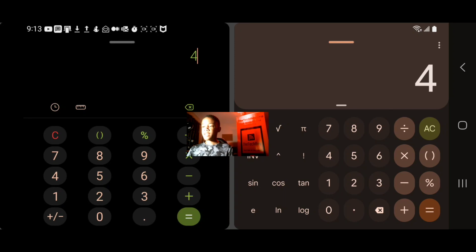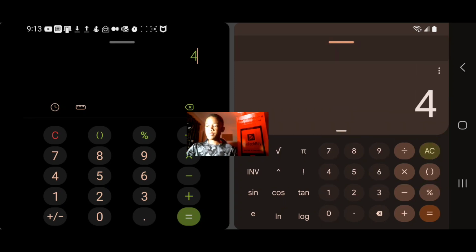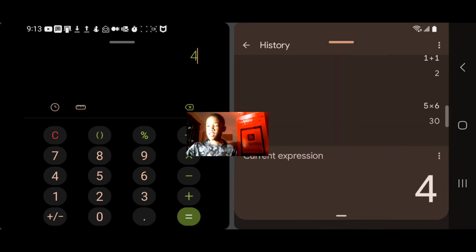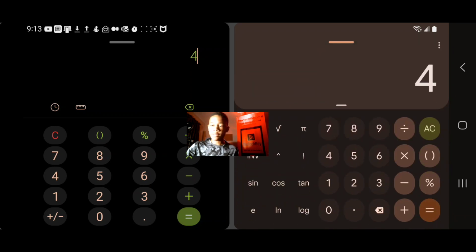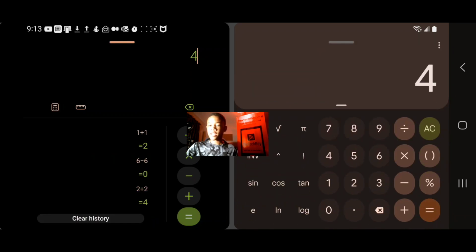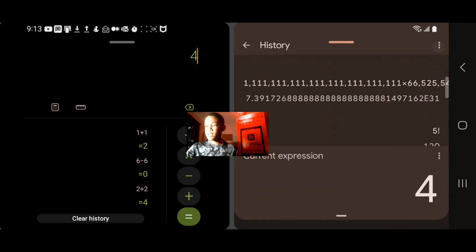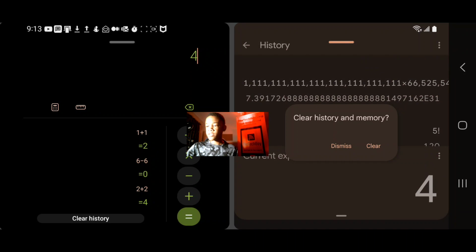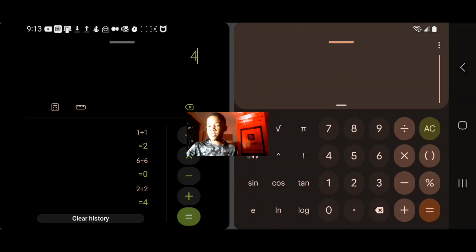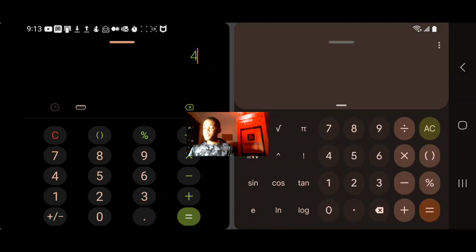Now, if I want to check my history on Google, I just swipe down like this and I can see my history of previous equations, and on Samsung I just click the little clock icon. So basically, for ease of use and to clear, you hit this and click clear, and then you click it again, you click clear, and you just click this to clear your history. So for ease of use, the win goes to nobody.